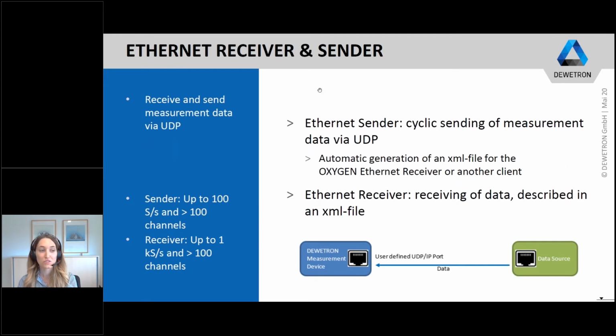And the last thing I want to mention here is the Ethernet receiver and sender. I put this on one slide, but those two, the Ethernet sender and receiver, can be used individually, so they're not dependent on each other. With the Ethernet sender, the data can be sent cyclically via UDP, whereby the XML file will be generated automatically by Oxygen whenever it's set up. This XML file can then be used, or has to be used, on another client to receive the data.